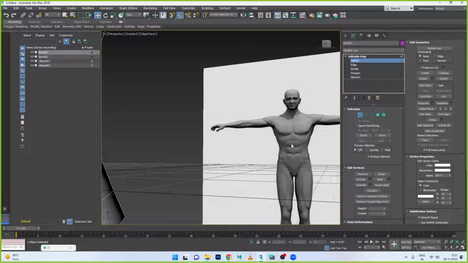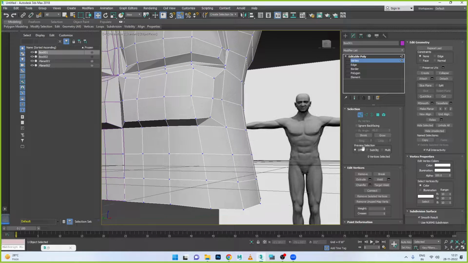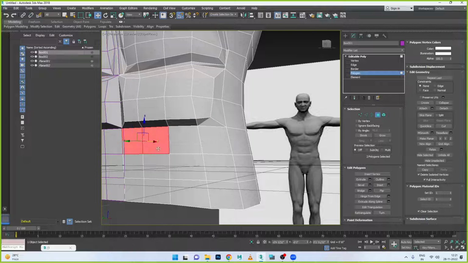Okay, so now only one last portion we need to create, that is the abdominal, this one over here, and it will be similar on this side. So what to do? Again take this polygon option, select these 1, 2, 3, 4, 5, 6, 7, 8. Now use the extrude option again.